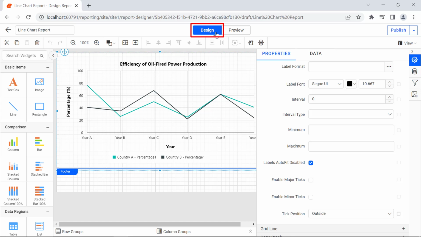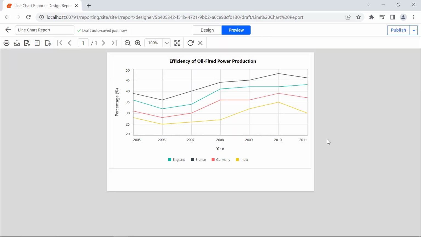Click the Design button to design the report. Under the Value Axis category, I change the minimum property value to 20 and the maximum property value to 50. Click the Preview button. You will see the value axis values ranging from 20 to 50, and the chart is rendered based on maximum and minimum values.